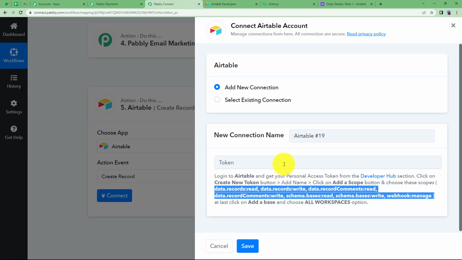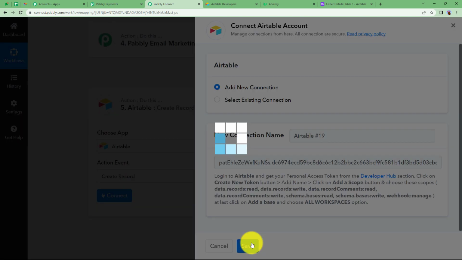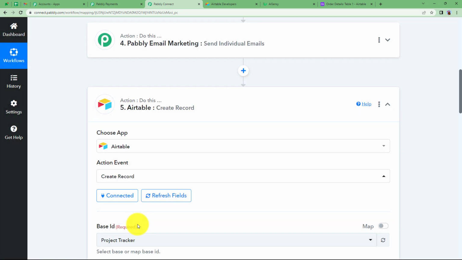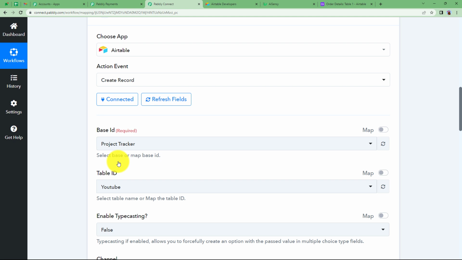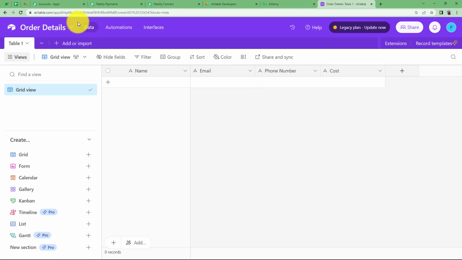Copy it from here and paste it in your workflow. Click on save, and your Airtable will be connected to Pabbly Connect. So that now all the data that you have received from the trigger application can be transferred to Airtable so that a backup can be created. You have to enter a base ID and table ID. Base ID is basically the name of your base, which is order details over here.